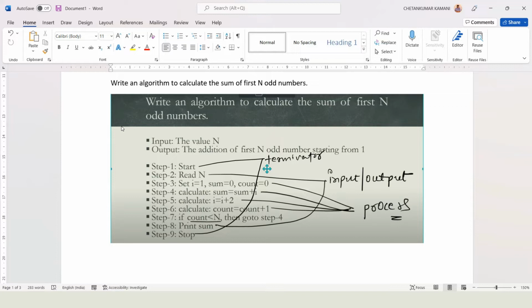And for step 7, there is one condition. So to show this condition, I will use the decision symbol, right? And if this condition is true, then I will have to repeat all the steps from step number 4 to 7. Otherwise, I will go to step number 8. So let me draw the flowchart for the same.